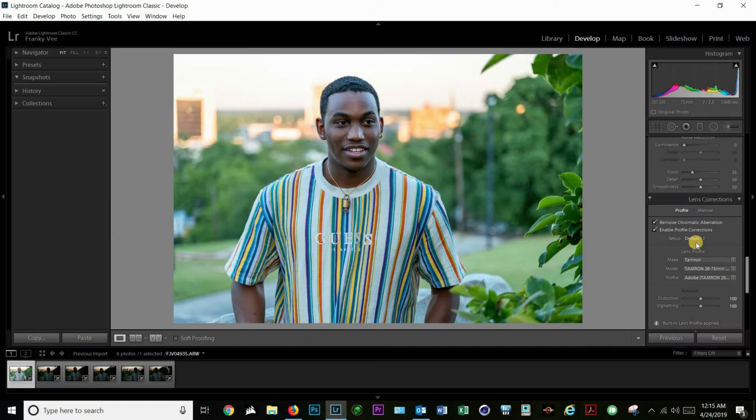So the next step here is, you can go to manual here, and you can select the amount of, let's say, aberration. Sometimes you'll get some purple fringing. There's not any fringing in this lens here, but I usually put it around 2.